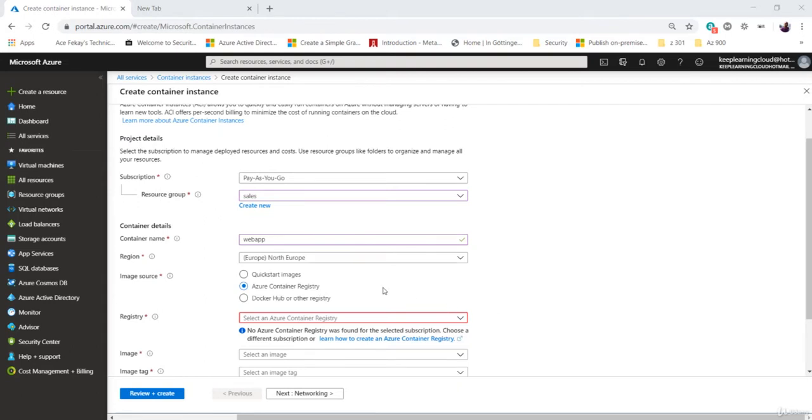Okay, we are back here. We have selected Azure Container Registry, but since we do not have any repositories or registries in the ACR, we don't have anything in the drop-down menu.